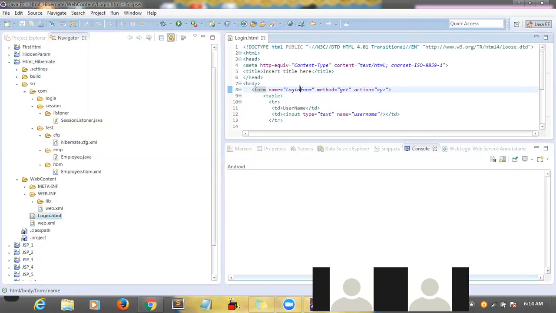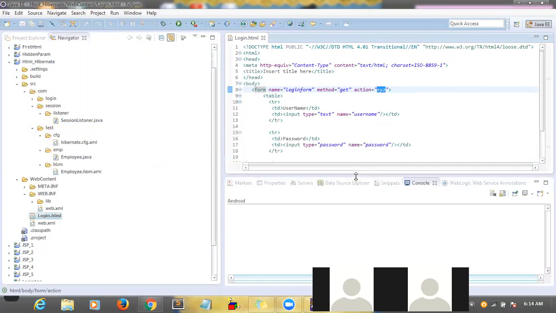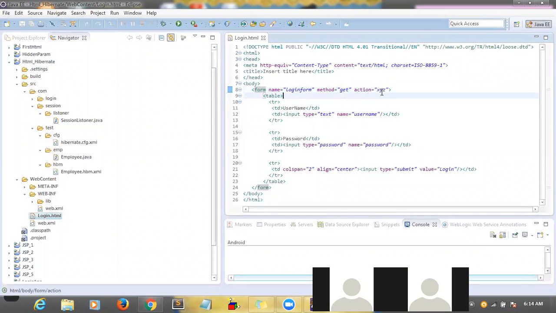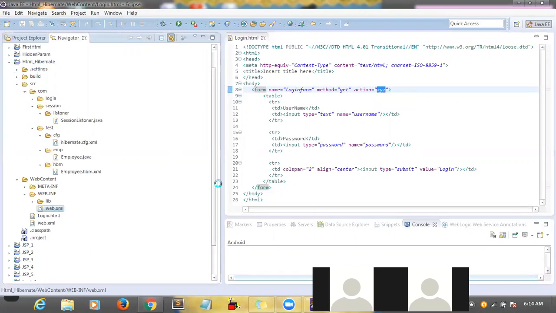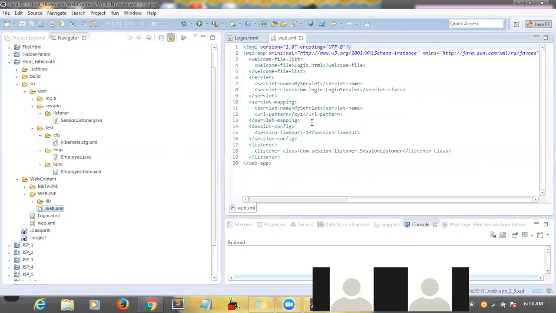So this one you know, right? On click of submit, it will look for the action, and it will go to the web.xml, correct? And it will find out the URL pattern. So the action in login.html, you are mainly putting the action XYZ, and that is connected. Yes, correct.